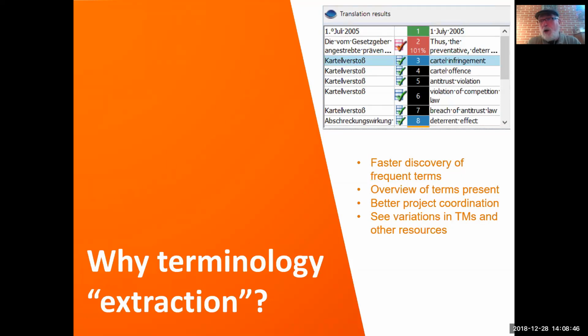Another thing that I often use the term extraction module in memoQ for is if I have a client who provides a translation memory, for example, and says, you must stick to the terminology in the TM. Well, sometimes I like to see what this terminology is before I start translating. I want to see what the quality of it is.